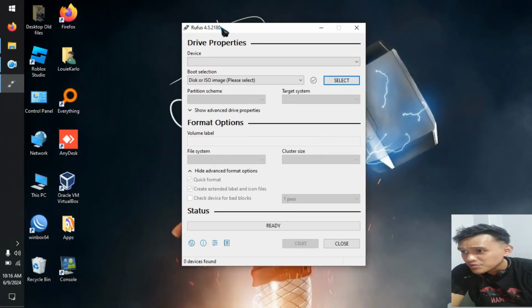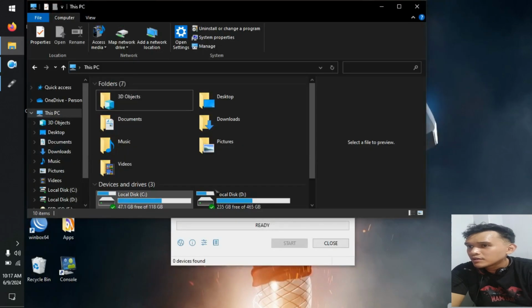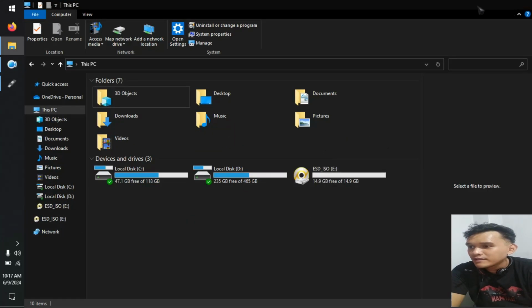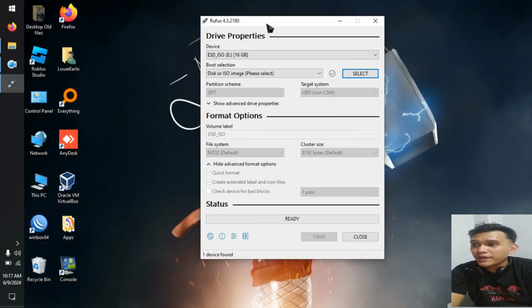Then, after ito na yung itsura niya. So as you can see, drive properties. So wag nyo kalimutan na i-insert yung USB flash drive nyo para gagawin nating bootable. So, and also take note that lahat ng files sa flash drive nyo ay ma-overwrite ng Rufus.